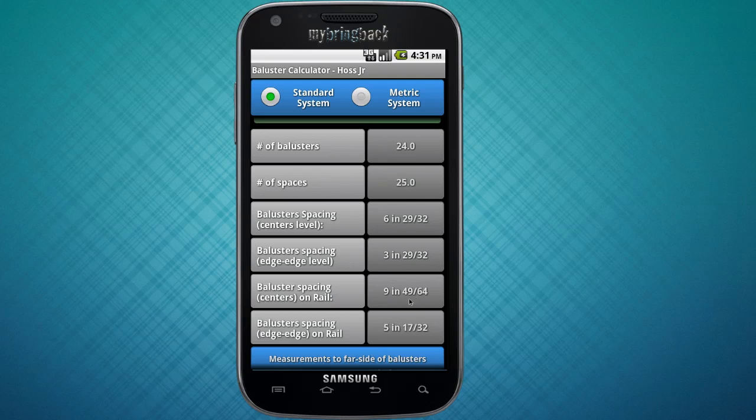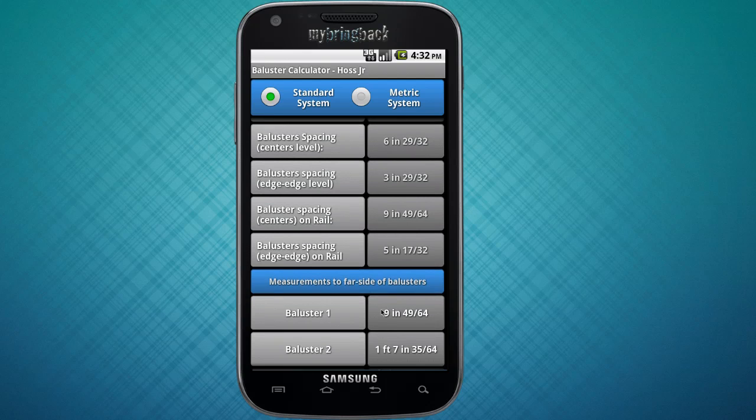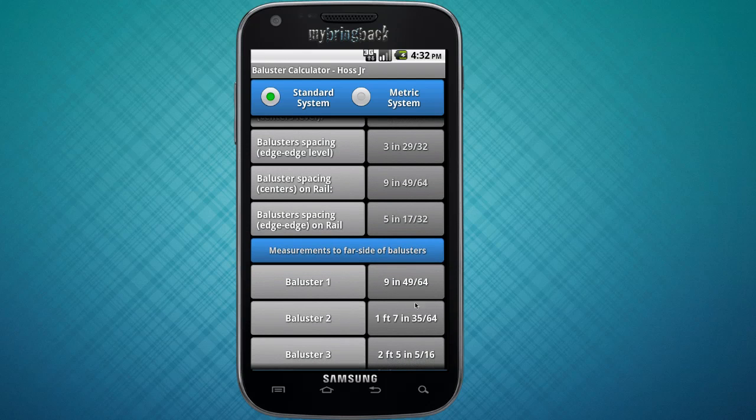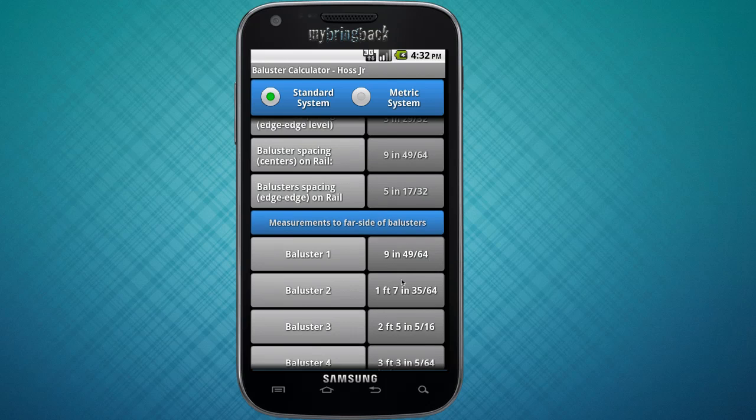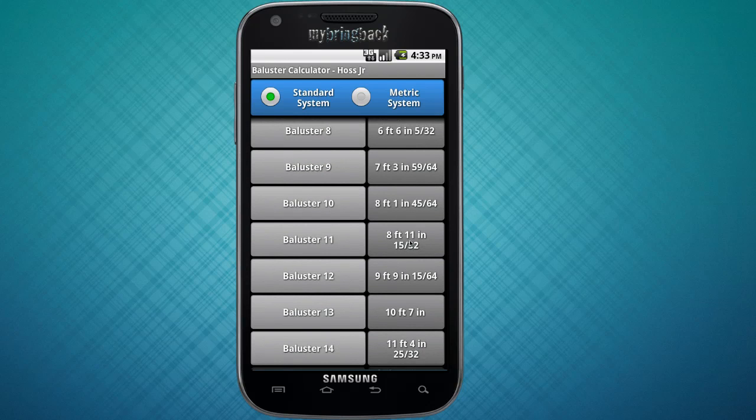This will measure, again from the far side, the spacing between the centers of each baluster on the rail itself. It looks like about 9 inches and 49/64 is going to be your spacing on the railing itself. Or if you want to measure edge to edge, it's about 5 inches and 17/32 from one edge of the baluster to the next edge. And again, it lists out all of your balusters, where you're marking on your railing itself. So you can check that out, mark all of your balusters, and get them going.